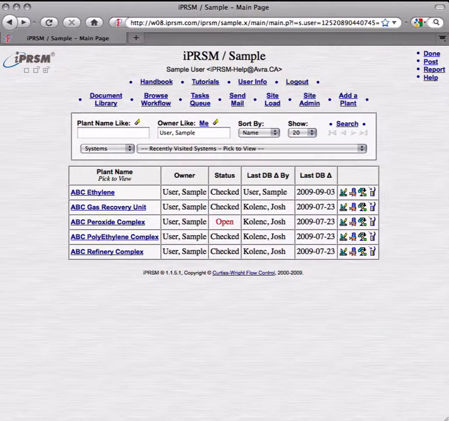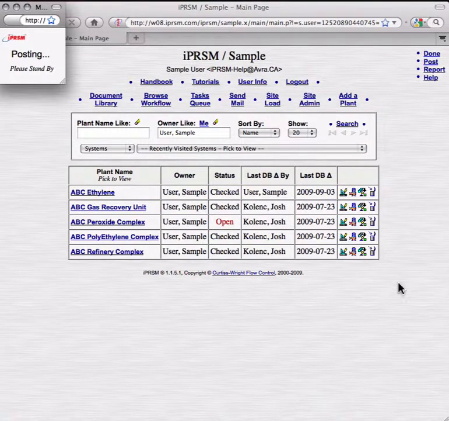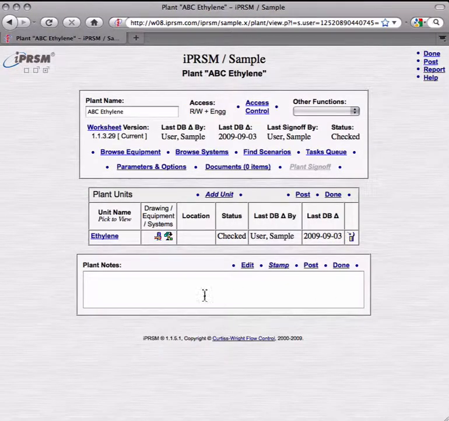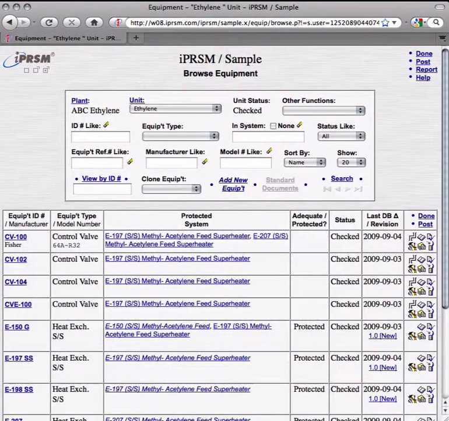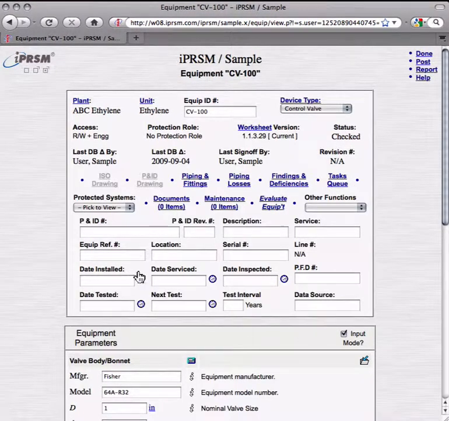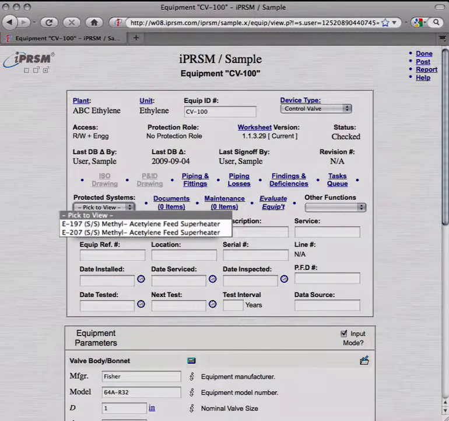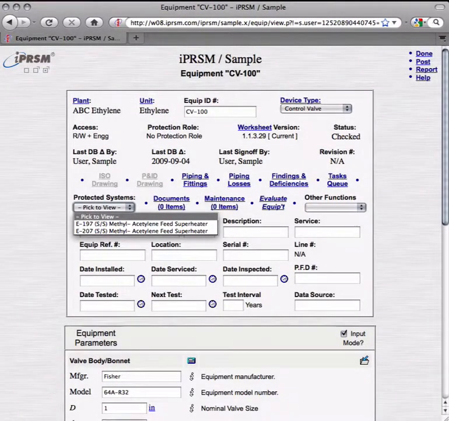iPRSM's management of change features automatically detect all the effects of every change to the plant. To illustrate this, we return to our sample plant. Browse Equipment, and locate the control valve CV100. Now we'll see how iPRSM traces and mitigates the ramifications of a change to the CV factor. We access the equipment view for the control valve CV100. Note that the CV is linked to these 2 protected systems, both of which may be affected by a change to the control valve.